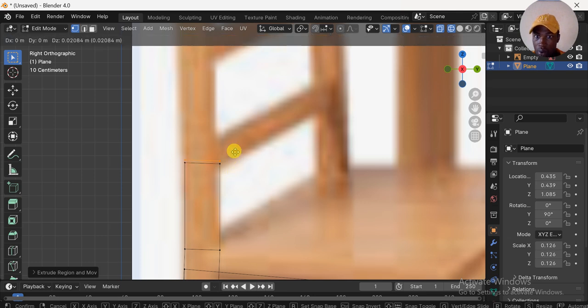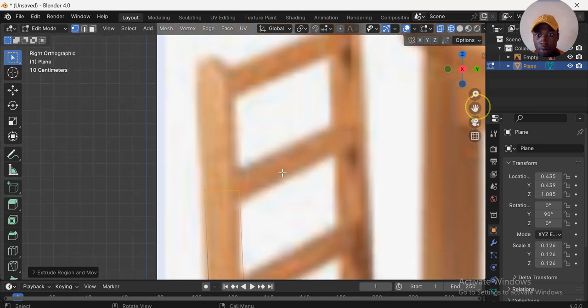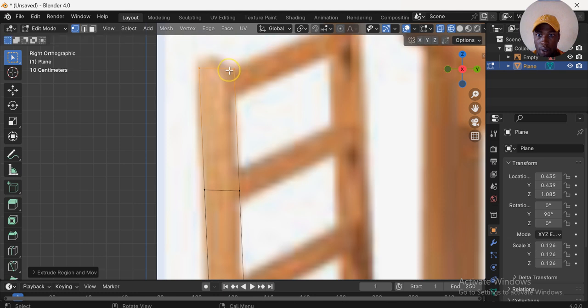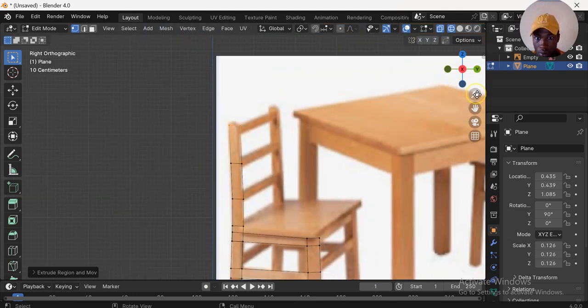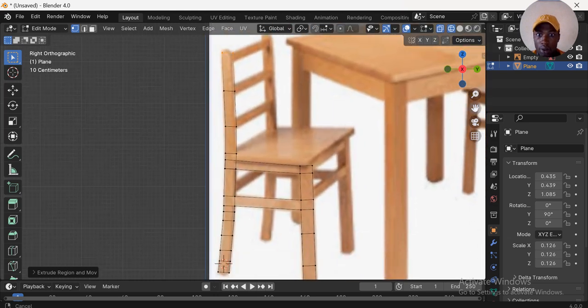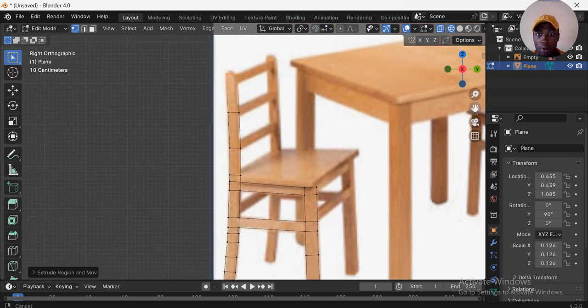So we extrude again, all the way to the top. So we extrude again. Finally, we are at the top. So now we zoom out to see what we've done so far. So you can see we were able to create one face of this shell.